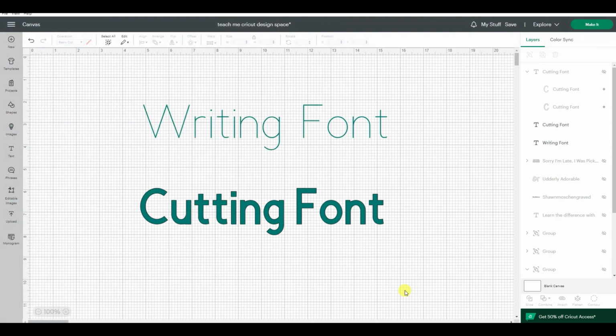In this video, I'm going to help you understand the difference between a writing font and a cutting font in Cricut Design Space. A writing font is going to be a very thin font. That's because this is designed to be written with your Cricut pens. Think of it like you would using a pen to write out words. It's going to be a single pen stroke. There's no depth to the letters.